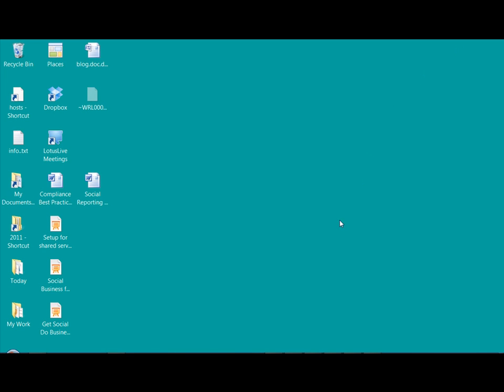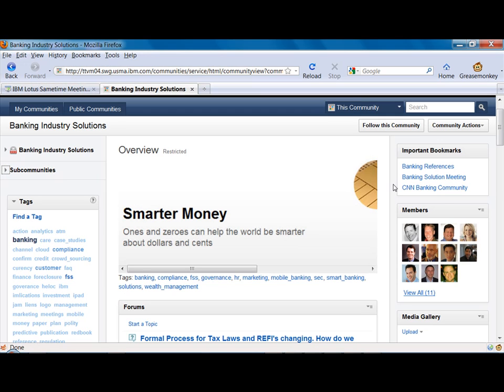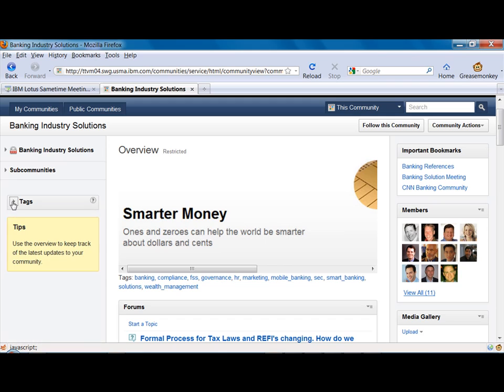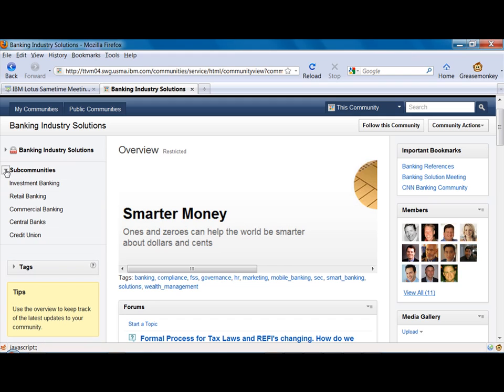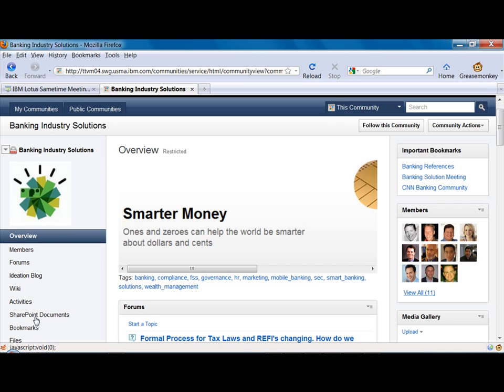Finally, let's look at how IBM can make SharePoint more accessible and more social. We will start here in an IBM Connections community because, as we noticed before, the document library of record for this community was a SharePoint library. Let's see what this looks like.